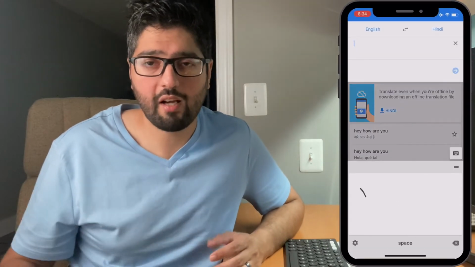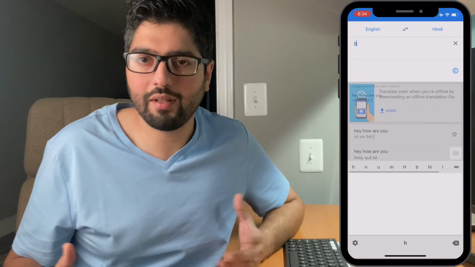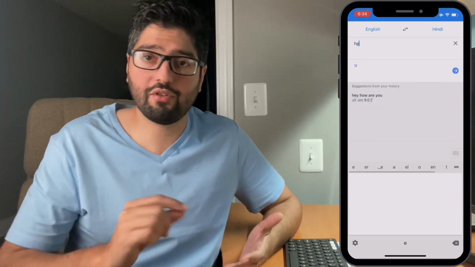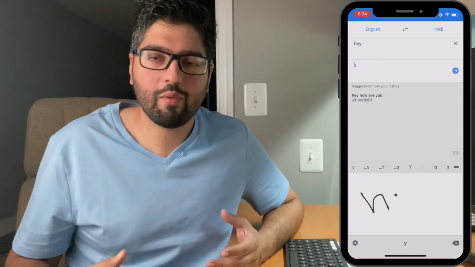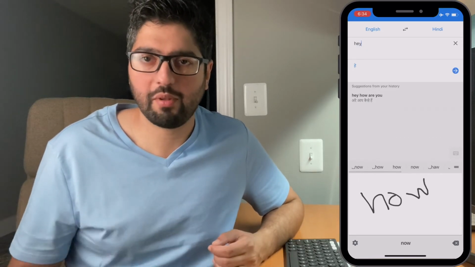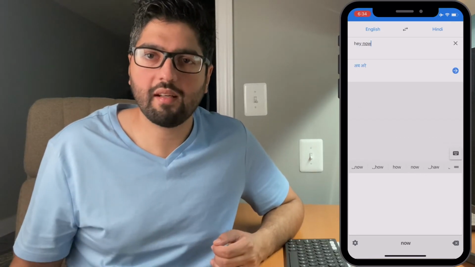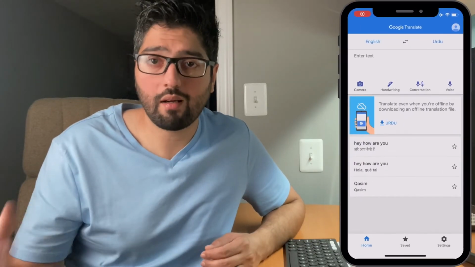Google Translate also has a handwriting feature. Now, this is kind of cool, but I really think it's tedious. So you can actually just write out with your finger what you want to translate. But when you have the option to simply write something or speak it, then I don't think that this is really necessary. Now you've also got conversation mode.